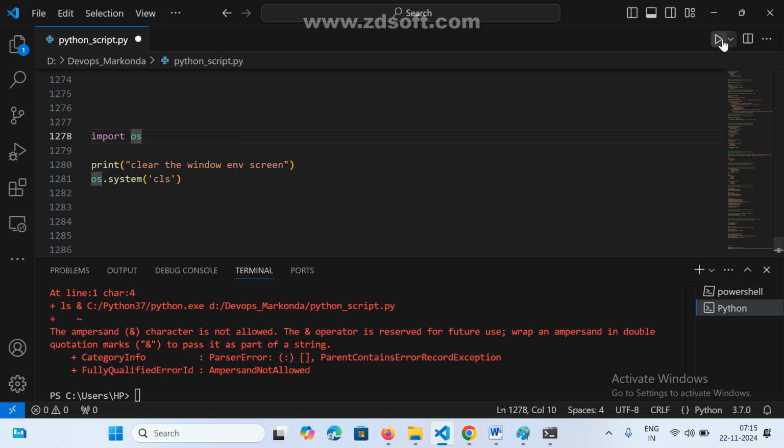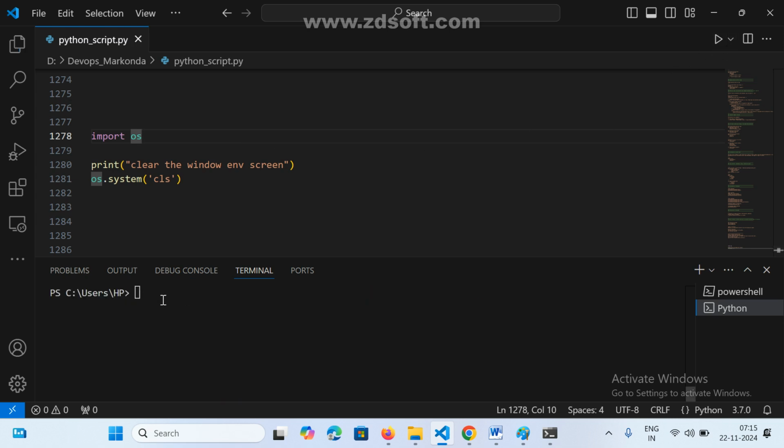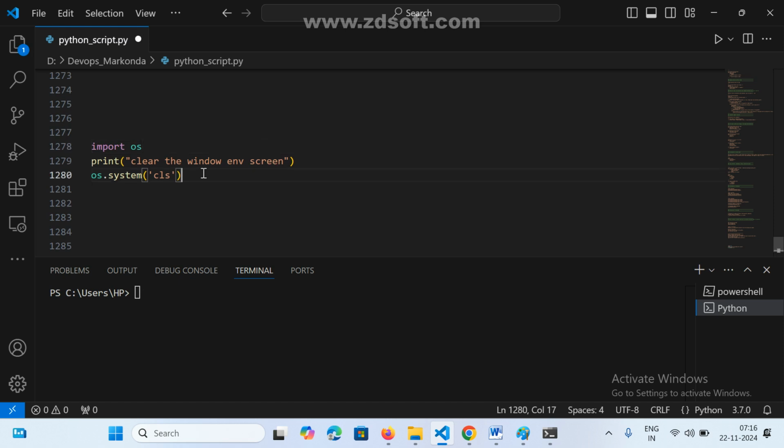See here, if I run, my screen is clear. Now the same thing, if I run it on a Linux machine, does it work? Same code. If you want to write it in Linux, check whether it is working or not.